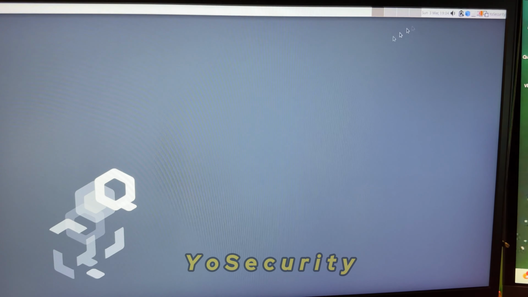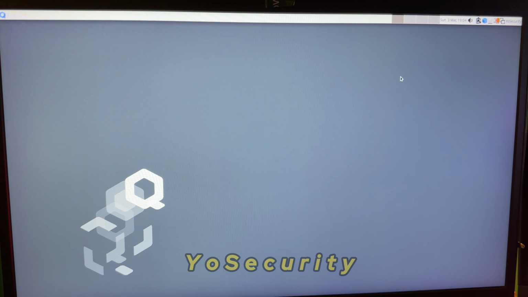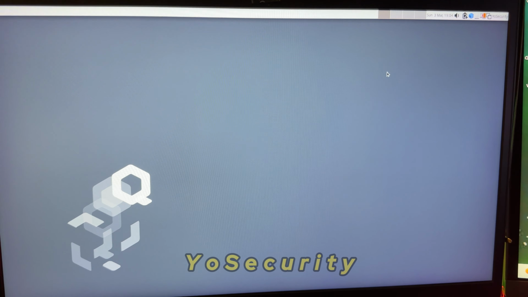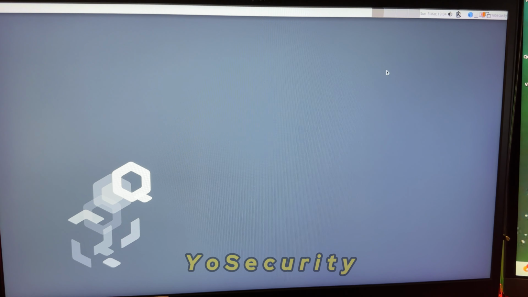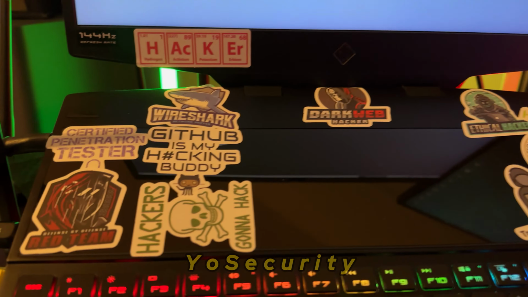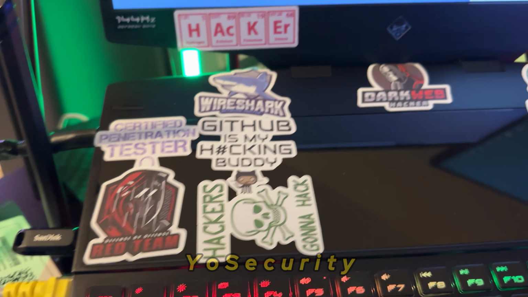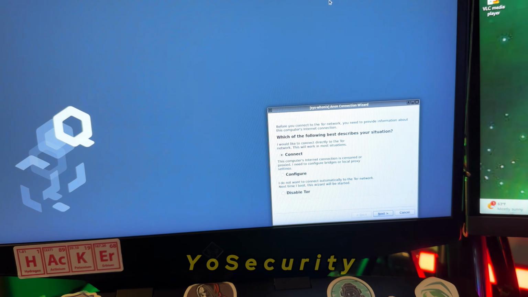It seems that the Wi-Fi of Qubes is not working. I've tried using Wi-Fi on Qubes and it's not working. So I think Wi-Fi is not working. So I mostly use an Ethernet cable to connect Qubes.